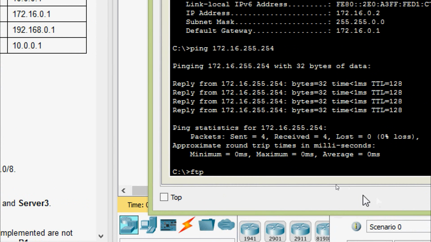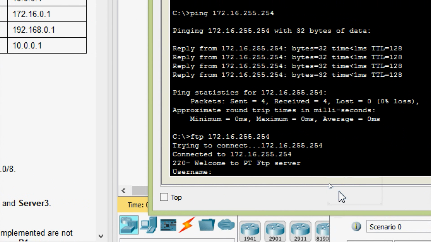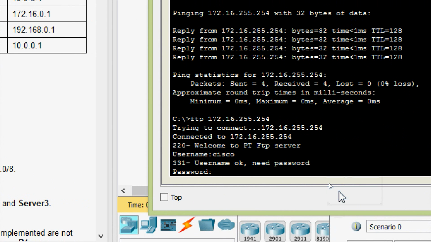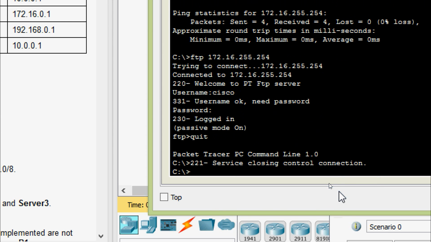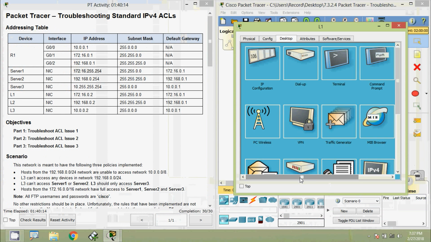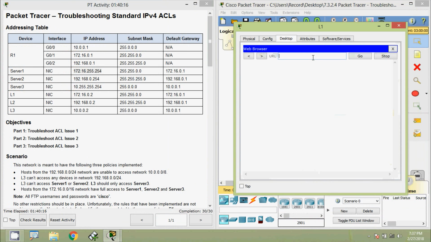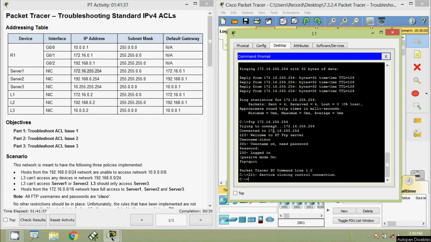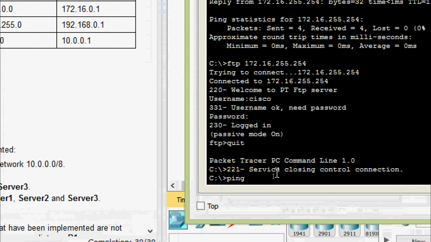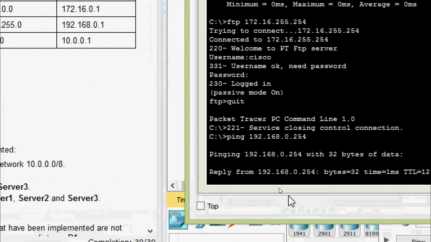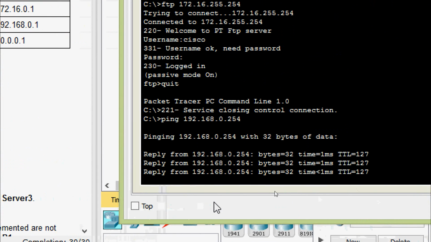We'll try the FTP service. Yes, we are able to access FTP service. Now we'll try to access the web page. Yes, we are getting the web page from server 1. Now we will try to access server 2. Ping to server 2. We are getting the reply.